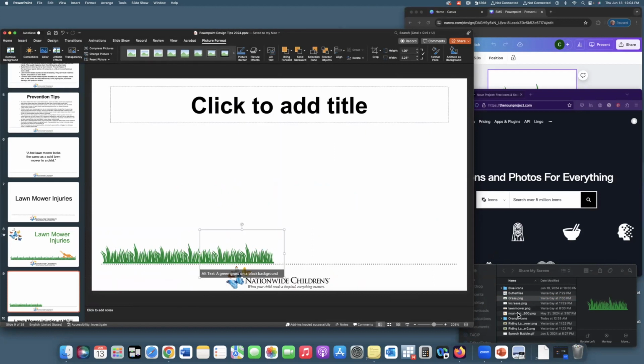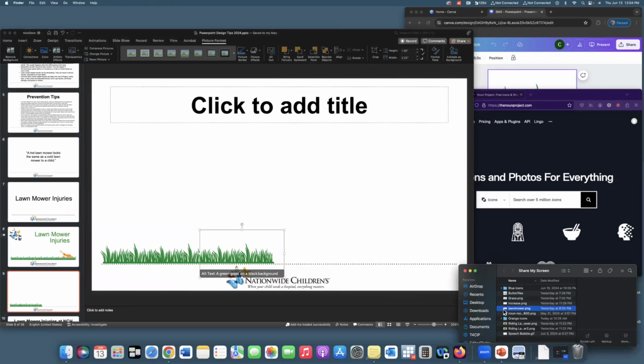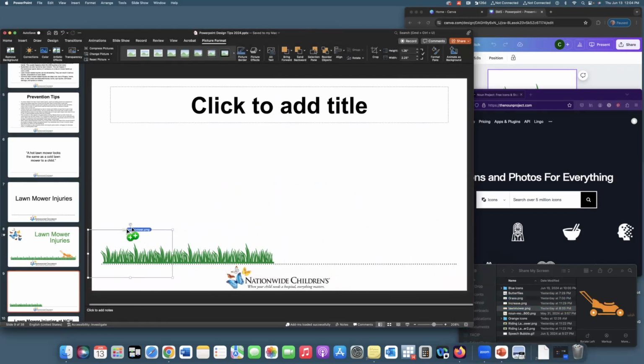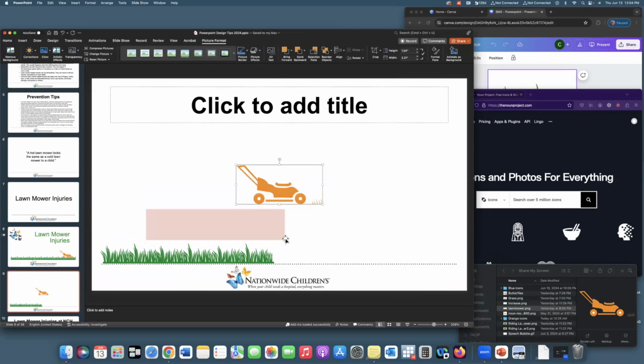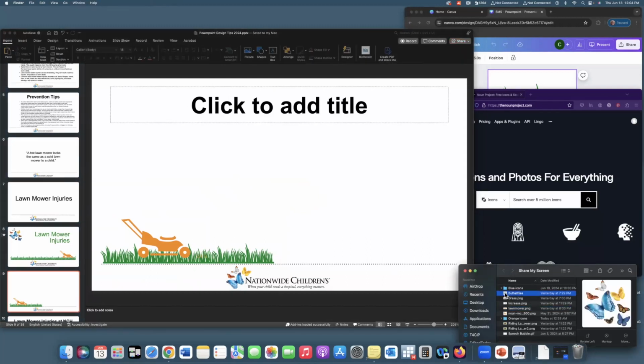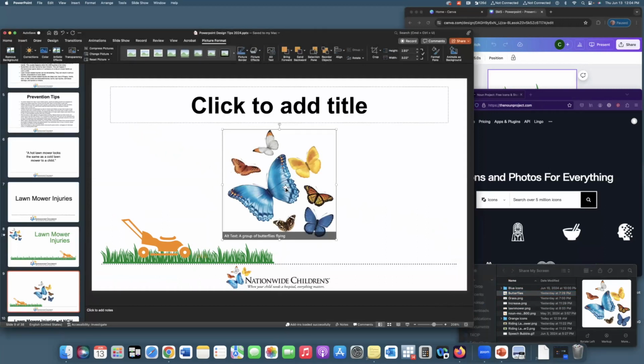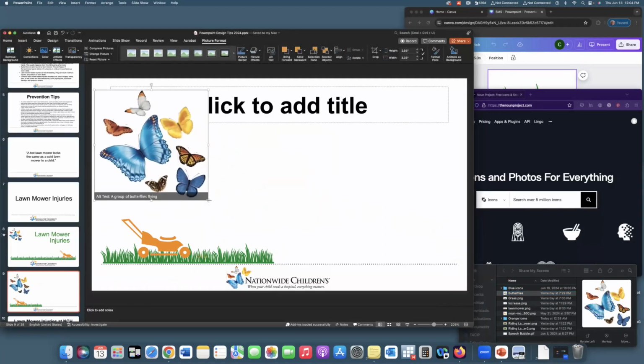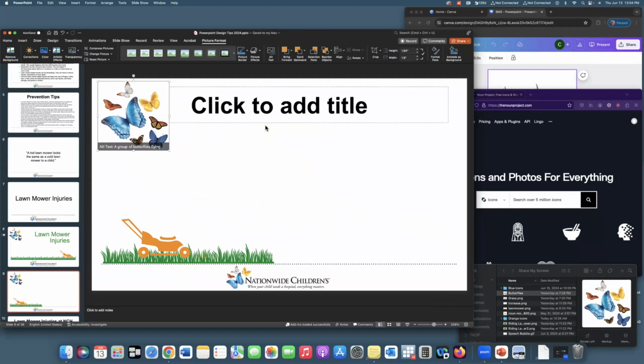I also found a lawnmower. This is on lawnmower related injuries. Downloaded it onto my computer and I just have to add it in right there and I can drop it in wherever I want it on my slide. And then because this is Nationwide Children's Hospital and we like our butterflies, I wanted to add some butterflies to make the slide even a little bit more on brand.